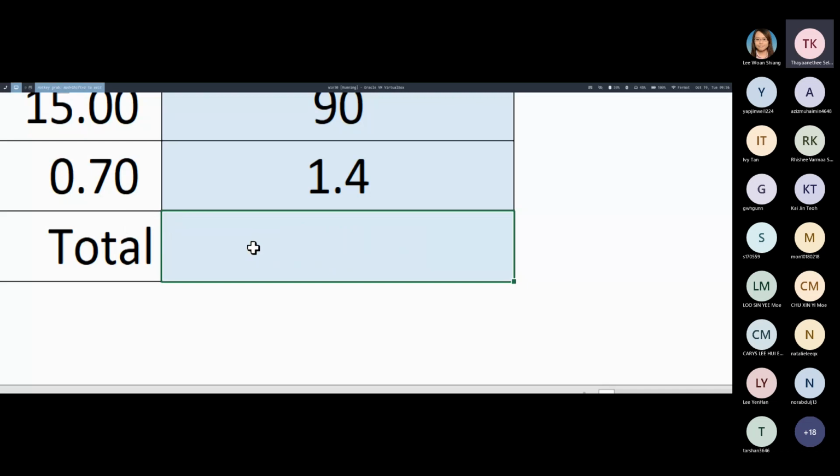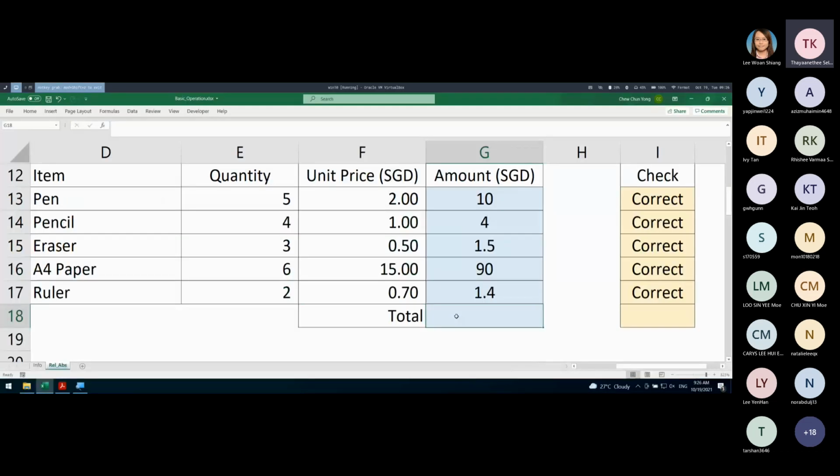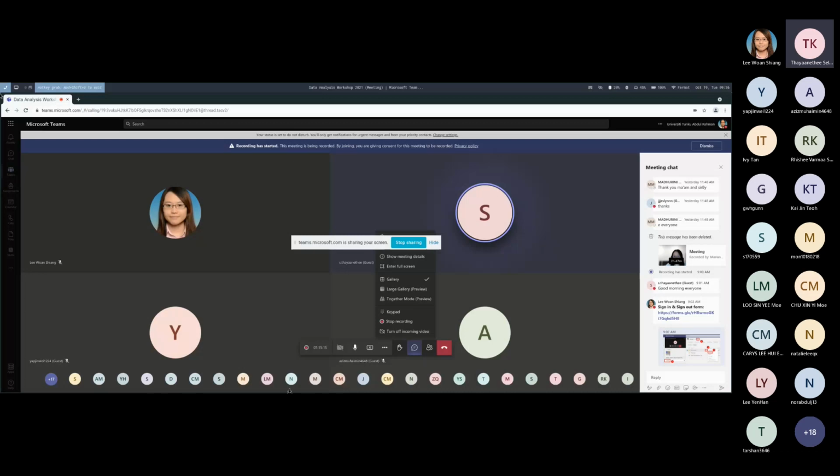Okay, so let me zoom out first and come back to here. So any questions, you can leave a message in the chat box.